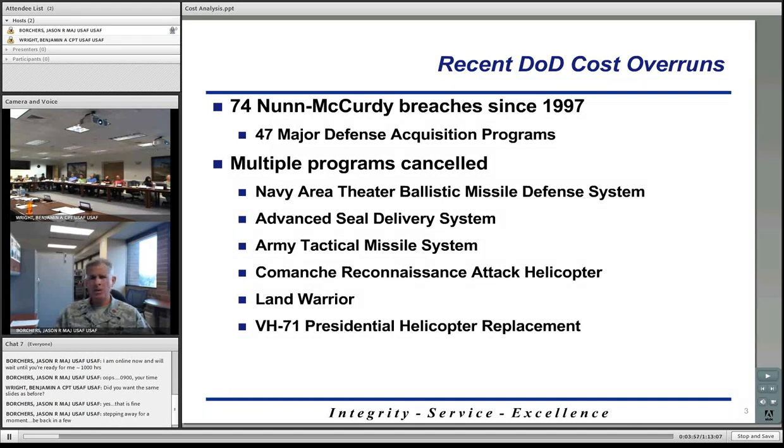The other, more serious non-McCurdy breach is called a critical breach. And this is an increase of 25% against your current baseline or 50% against the original baseline. Congress already knows about it because it was originally a significant breach, but this is where program termination becomes possible. So that's essentially what non-McCurdy breaches are.